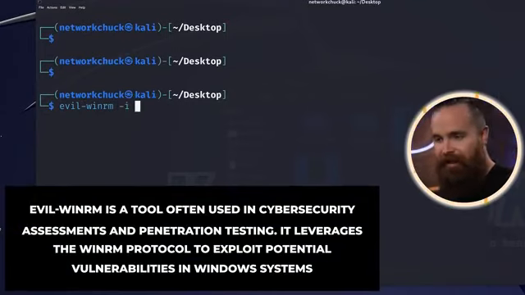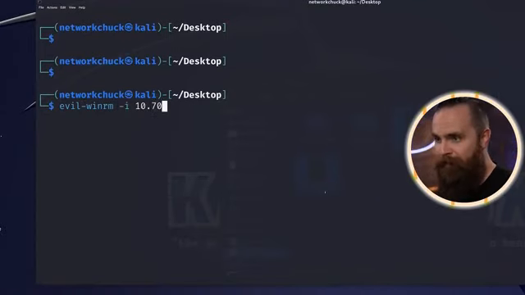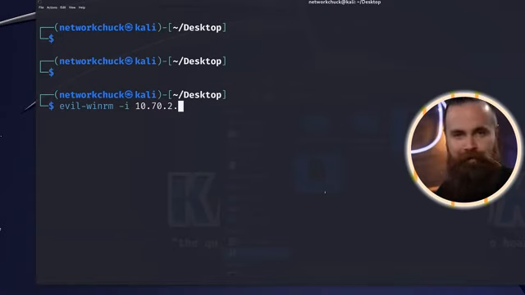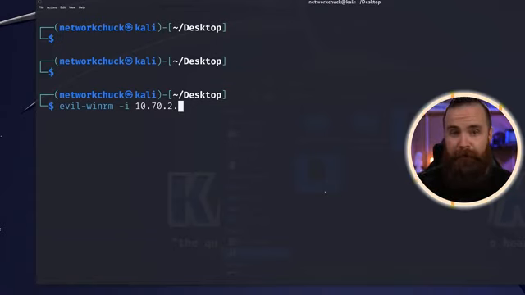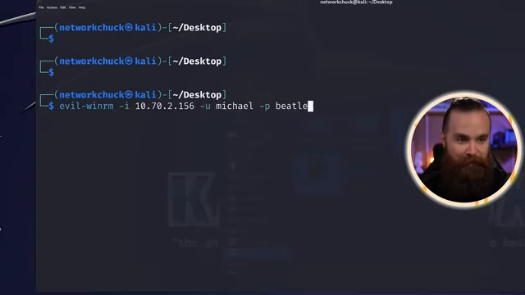We'll do a -i, specify his IP address. Now I do happen to know this because he's here at my office, right? And I could have figured that out doing ipconfig while I was at his computer. So that's his IP address. Do username, Michael-P. I'll put in that password we found, and let's see what happens.